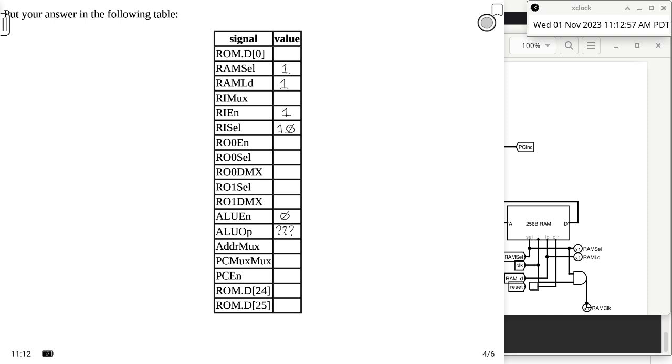I think I have a few more things I can fill in just the way it is, without looking at the diagram. Am I updating the program counter? Nope, not updating the program counter, so this has to be a zero. If I'm not updating the program counter, the multiplexers that feed the D port of the program counter would not matter at all. And those are influenced by PC MuxMux. So that means your PC MuxMux does not matter. So whatever does not matter, you have to fill it up with question marks.